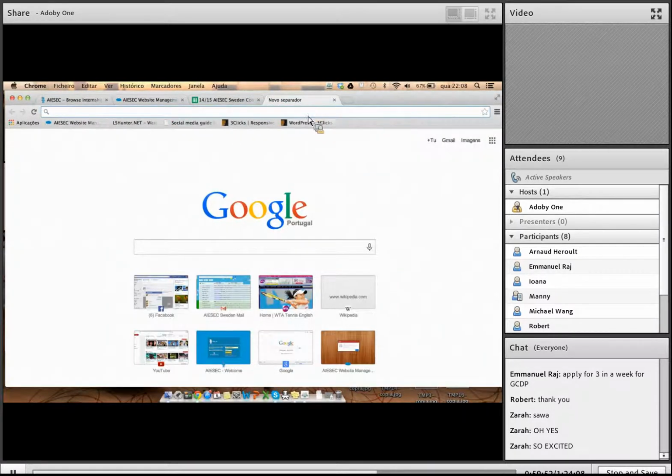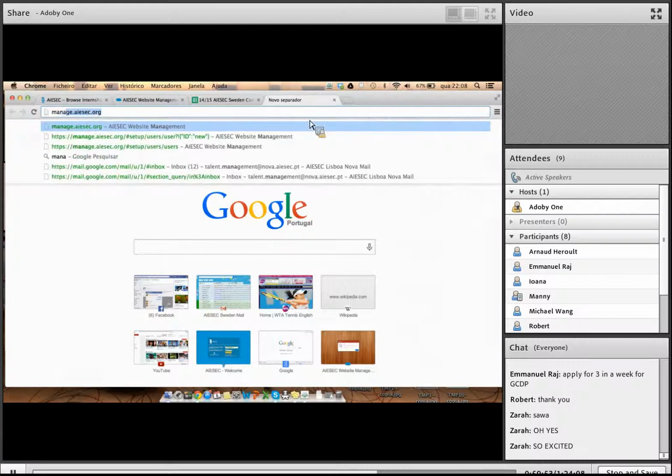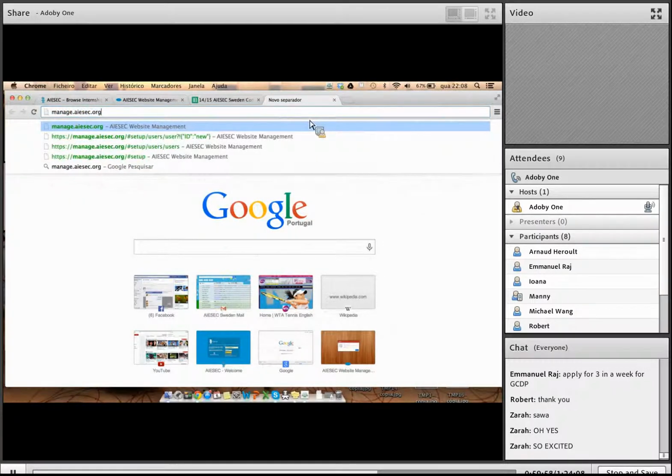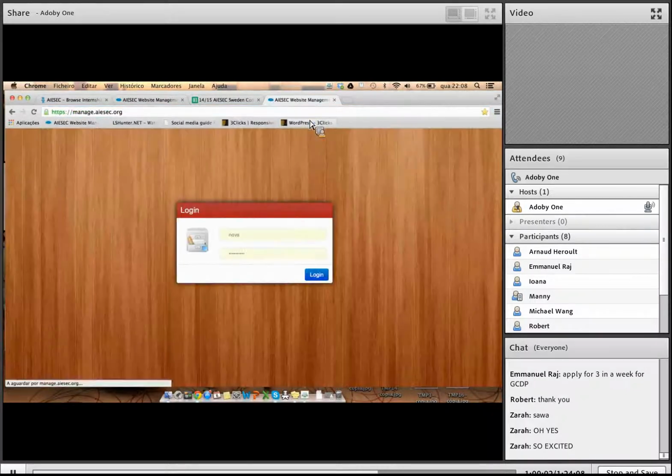registration system. So I want you to type in manage.AIESEC.org. This is the website for ORS. Once you type that in, you will get a login menu like this one. Actually, now you don't have permission, and that is exactly what I'm going to give you now.